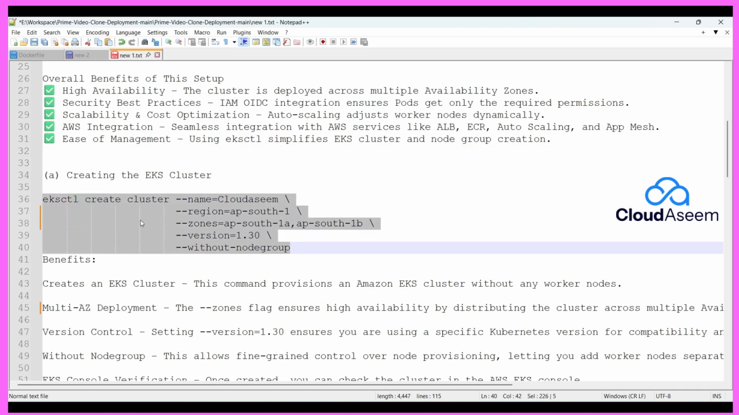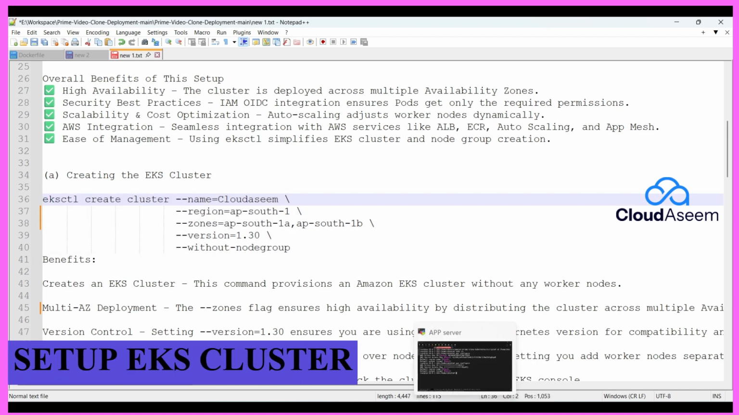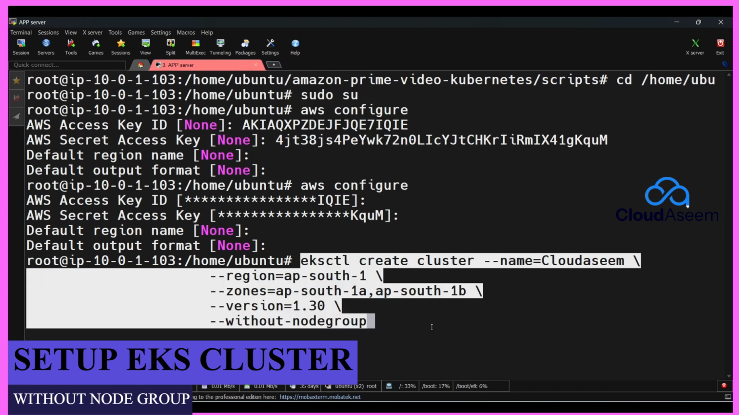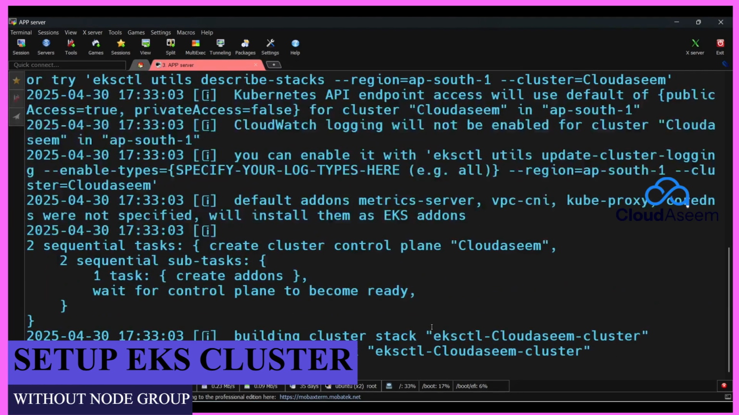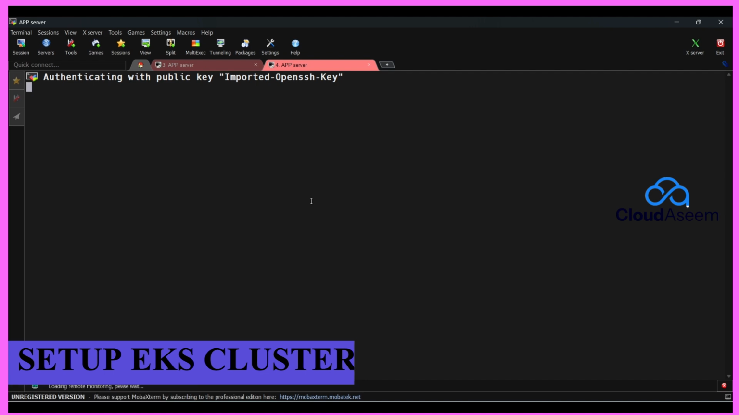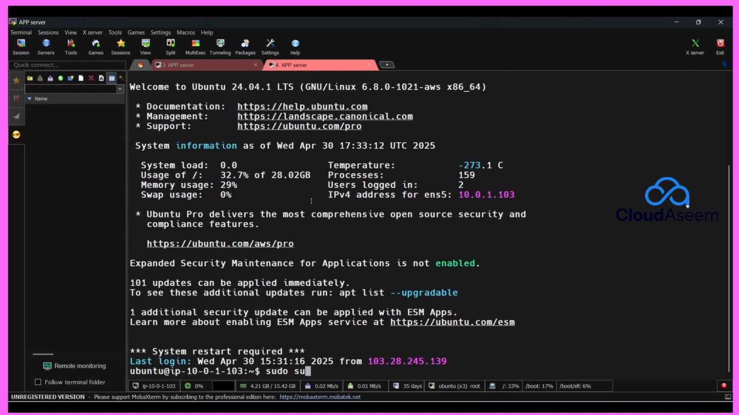Before that, what we have done is we have installed eksctl as well. Let me go over here and I will show you that as well. So hit enter. It will take like 3 to 5 minutes to create this EKS cluster. Let me duplicate this in order to show you one more time that I have already installed the dependencies of this application, right?